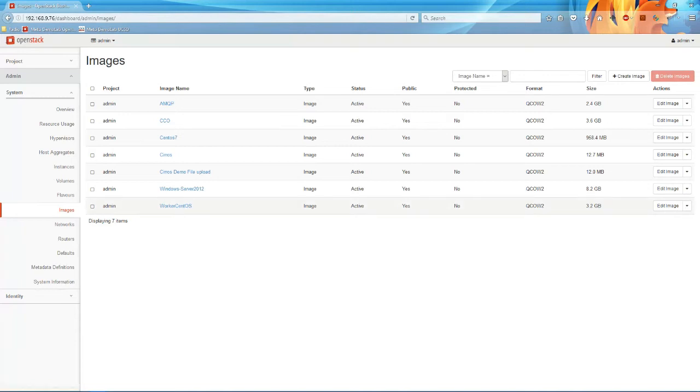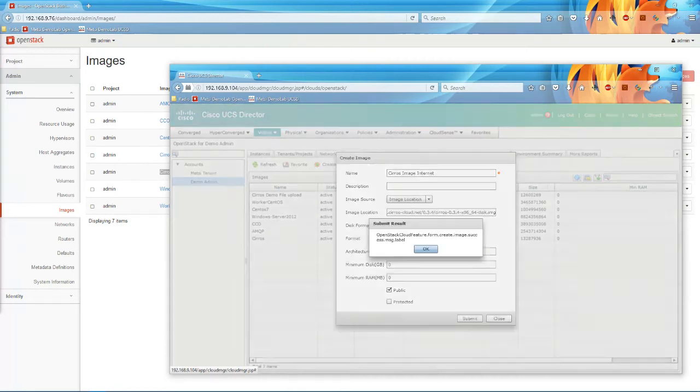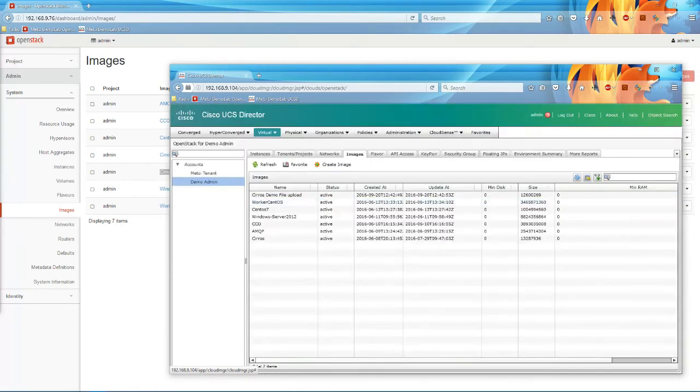We'll just do a refresh on the images and you'll see that we've uploaded the Ceros demo file upload. Now we've clicked on the add image icon again, so this time we're going to load an image from the internet through a web link, and this particular image instance we'll call the Ceros image internet. Same settings as before. Fortunately it's a fairly small file size, so it won't take too long to upload, and when it's confirmed the upload we will then switch across to the Openstack interface to show you that it's been uploaded.